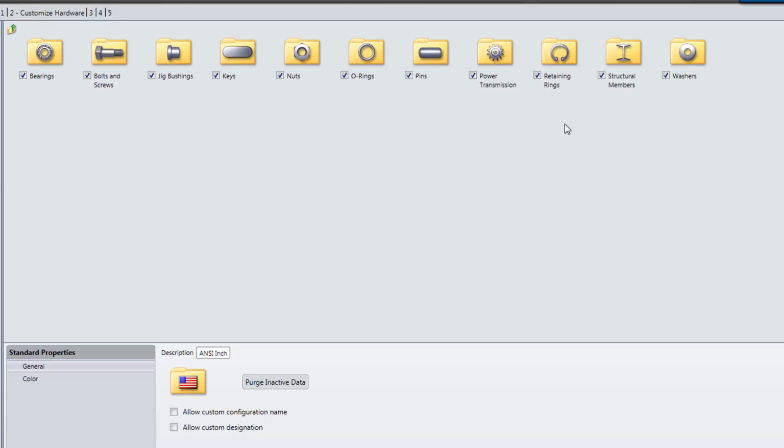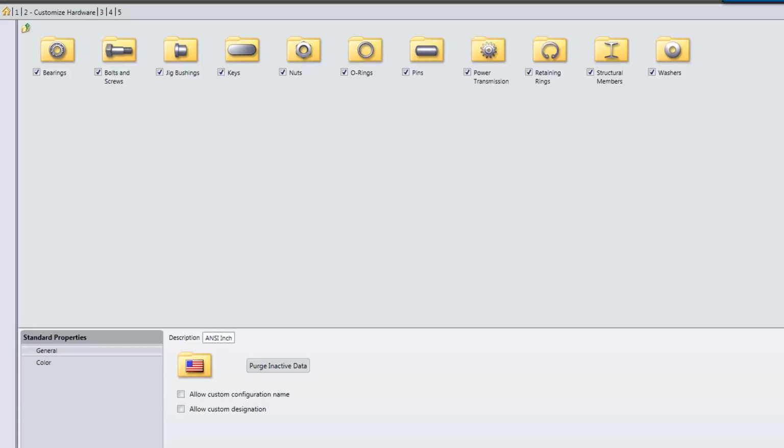So this ability to turn on or off components doesn't only exist at the standards level. It's going to exist at every level all the way down to the users. So if I navigate into my ANSI inch folder, I can also turn off different components like structural members. If they're not going to use Toolbox structural members, I shouldn't have that as a line item. I should just revoke that because, again, I shouldn't waste their time having to navigate through options that aren't relevant to them.